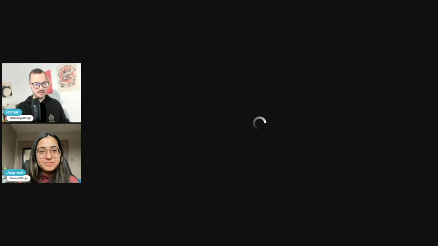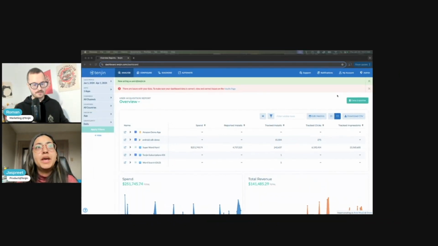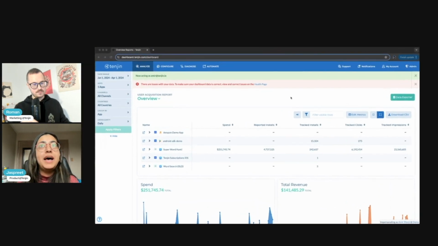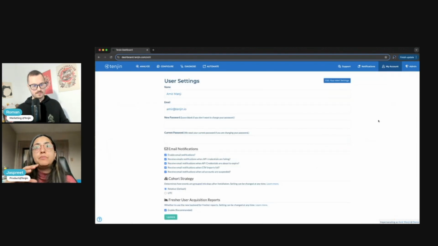I see. You see it? Cool. Awesome. So this is our demo account, and this is our beautiful dash. You can go under My Account, you can go under Manage User. So remember, the cohort strategy is for your user. It's a preference that is set at the user level, so it's not an org level setting. Every user can pick their own strategy.